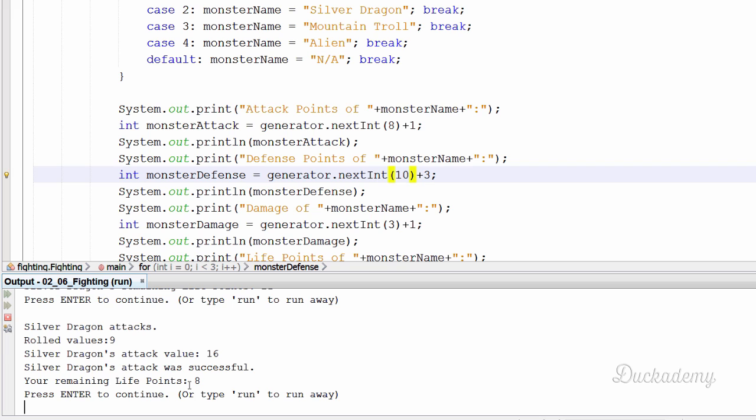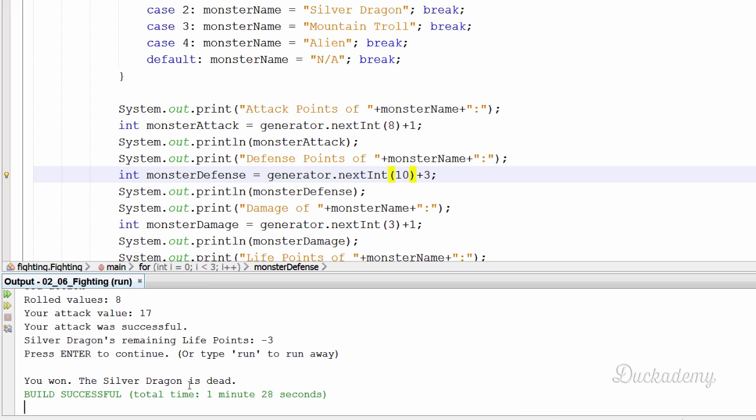Oh, this is very interesting. Who will win? Oh my god. Oh, and yes, you won, and the silver dragon is dead.